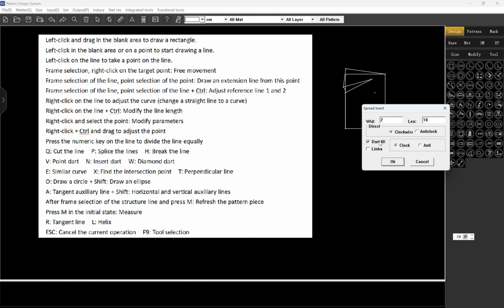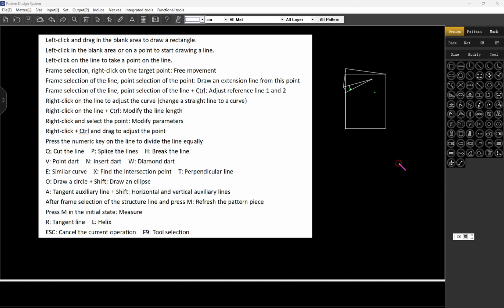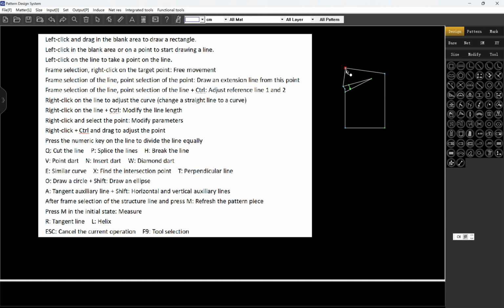We can add dart field, clockwise or anti-clockwise, and the label. When you finish, click OK. Now the insert dart is finished. I will do it again.